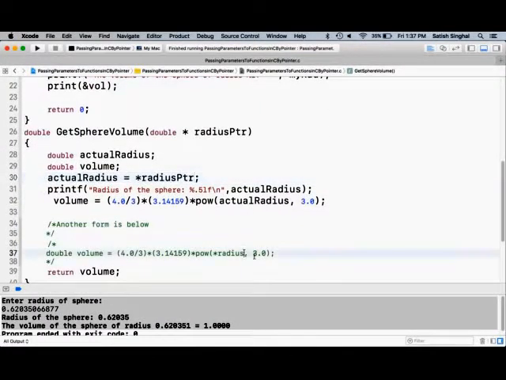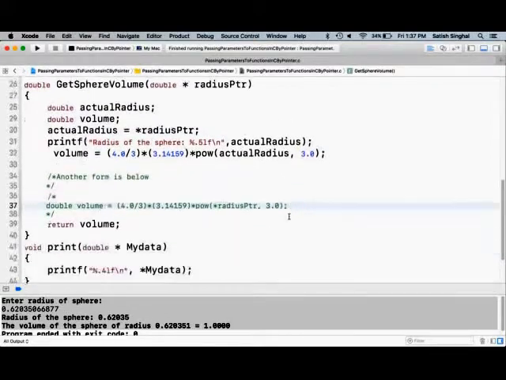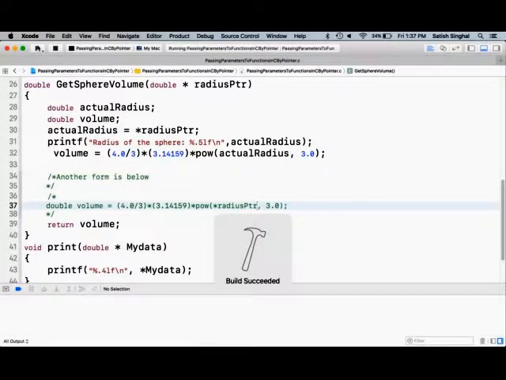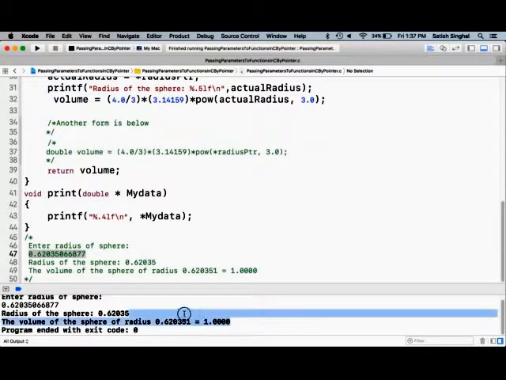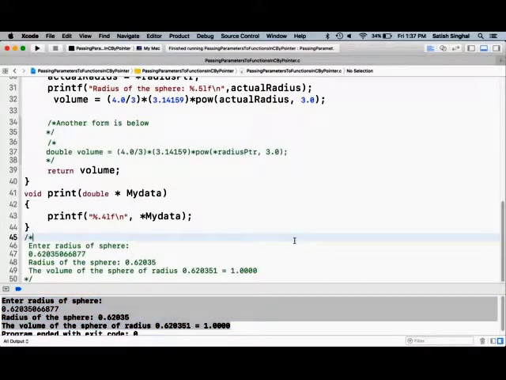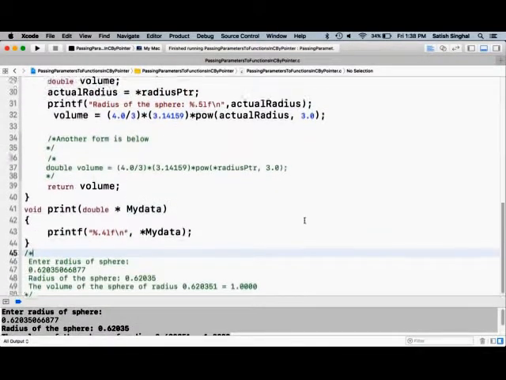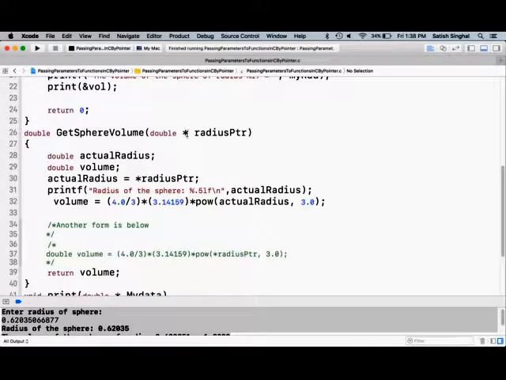Okay. I'm pretty sure the values remain the same, actually. And I do want to copy this one because this will give me a sphere volume of just 1. Okay, let's close this again. And same result, nothing changed. Exact same result. So that slight name change is so that you'll be a little less confused. Anytime you have an asterisk, you're passing a pointer that stores addresses.